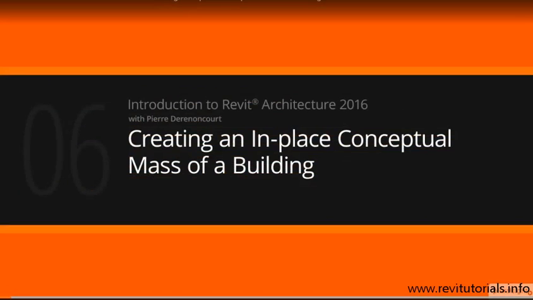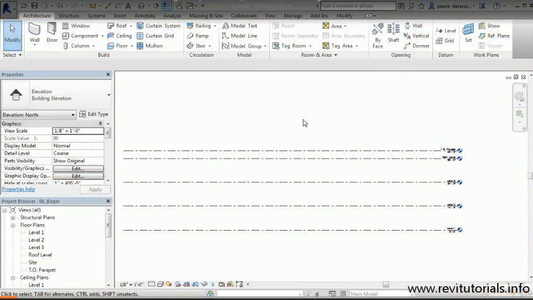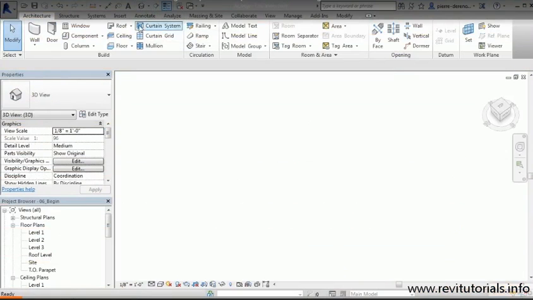Alright, welcome back. So now that we have our levels in place and we're familiar with our controls, let's go ahead and jump to a 3D view really quick. And I want to go ahead and orbit around just to this orientation here. I'm going to click on the corner of this box here.